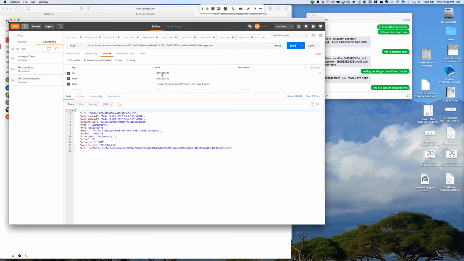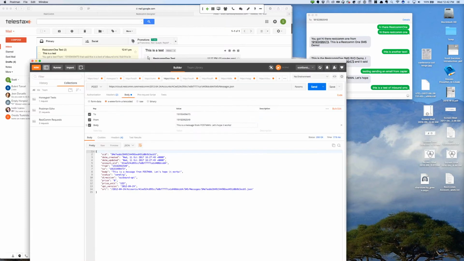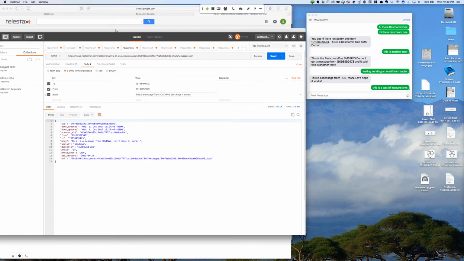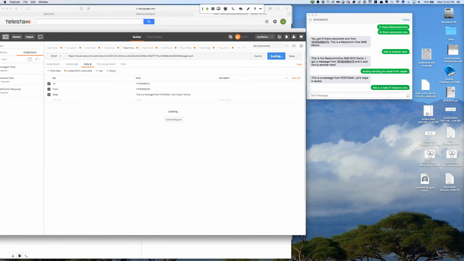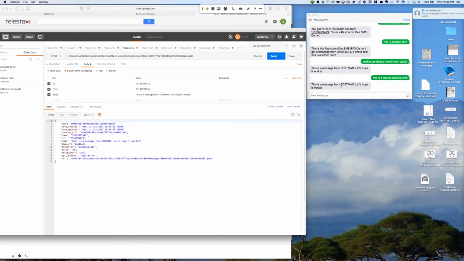I want to send a message to this phone number here from our 919-299-2549 number. And the message is simply going to say, this is a message from Postman. Let's hope it works. And I've got my messaging client over here that will show us if it works or not. So let's go ahead and hit send. And I should see a message come up, and it does.